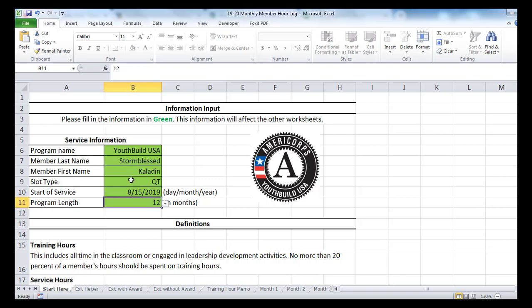Then you're going to select slot type. This is a drop-down menu, and you can select which one works best for you or which member you're dealing with. An important note is that each member should have their own individual member hour log, in case that wasn't clear. Then you're going to put in the start of service date. This is really important because it determines how the months are set up, which we'll get to in a minute. And then select the program length, which is also a drop-down menu.